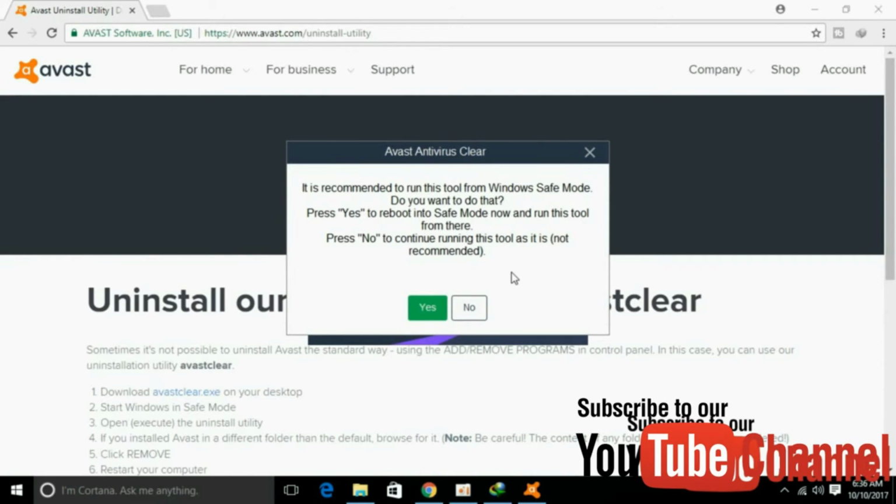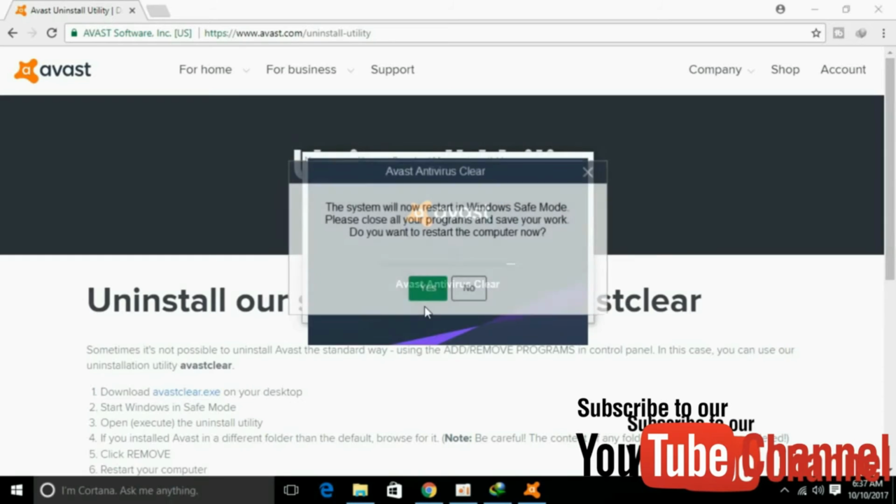Basically this error is caused when we uninstall Avast from the control panel. Some files remain, but when we uninstall it using this method, no file will remain and our error will be solved and we can get high protection.